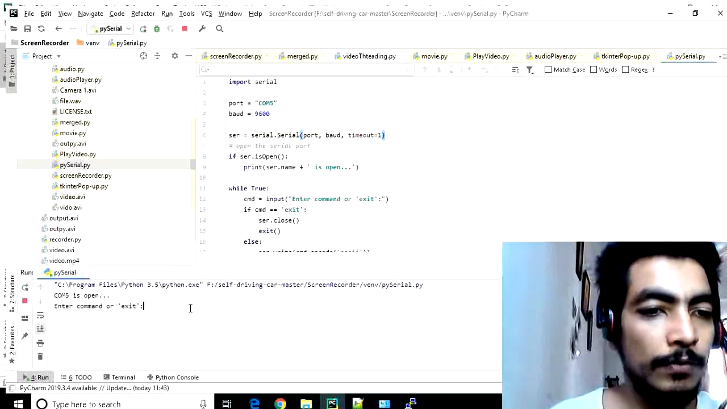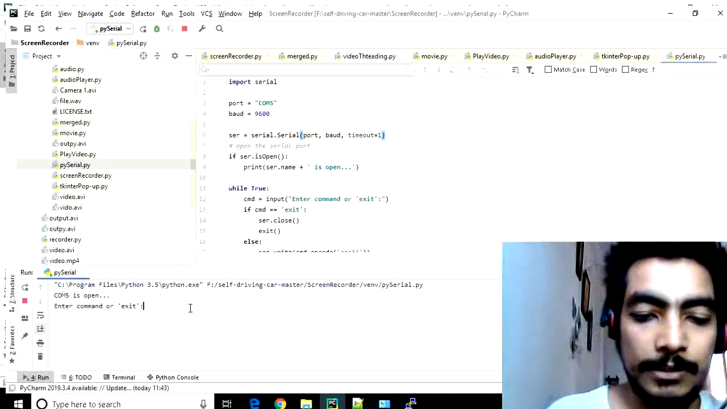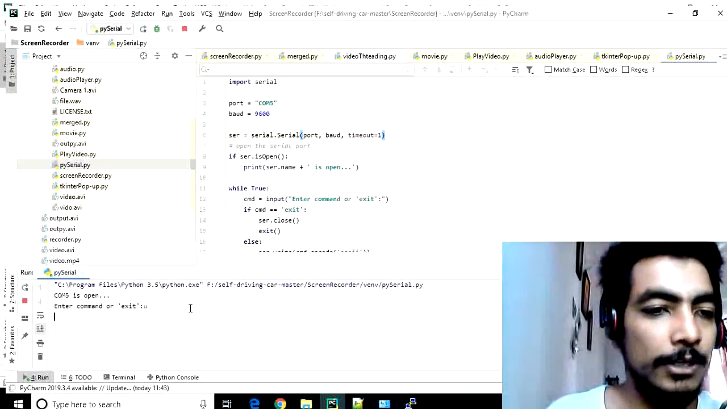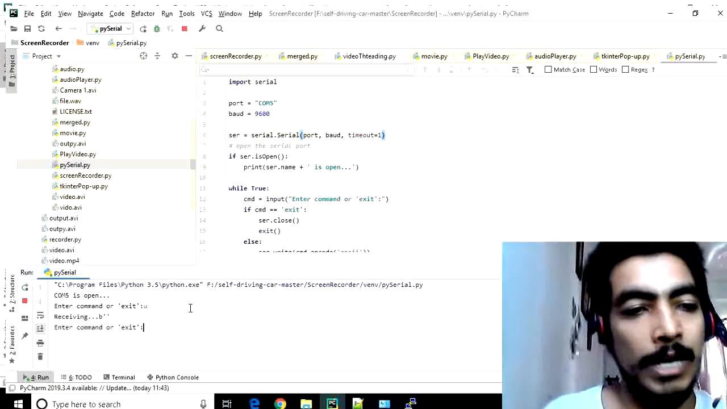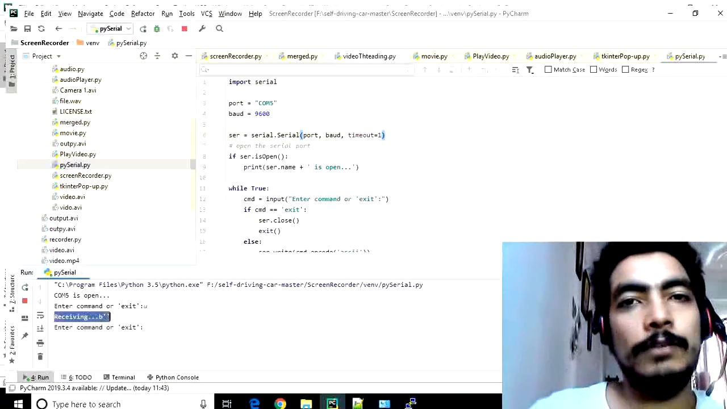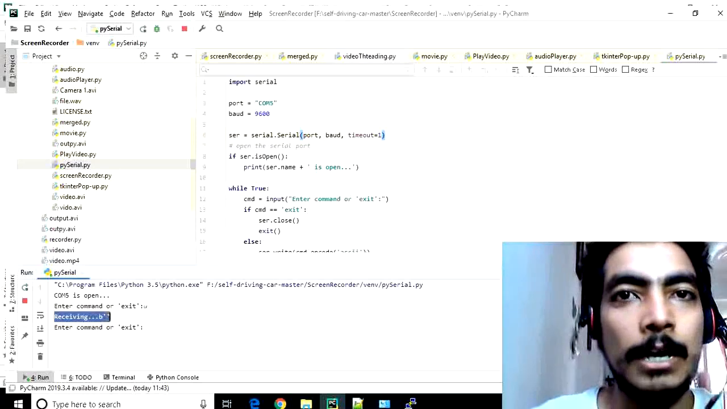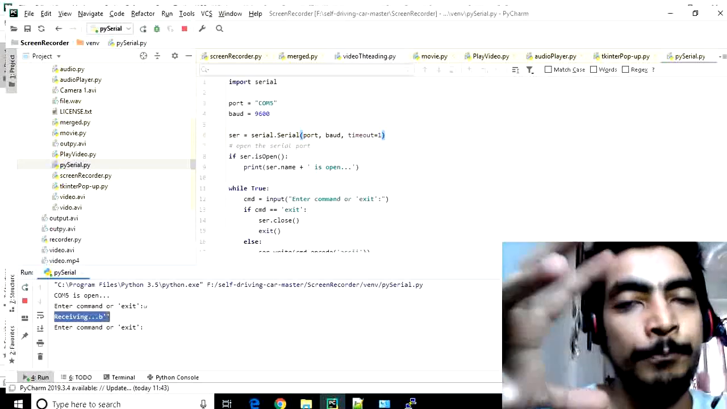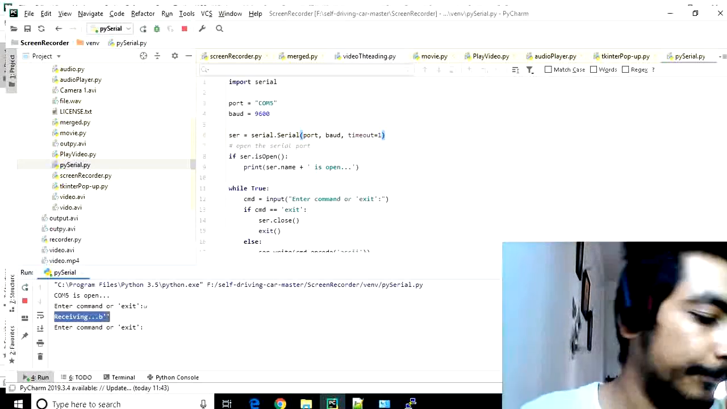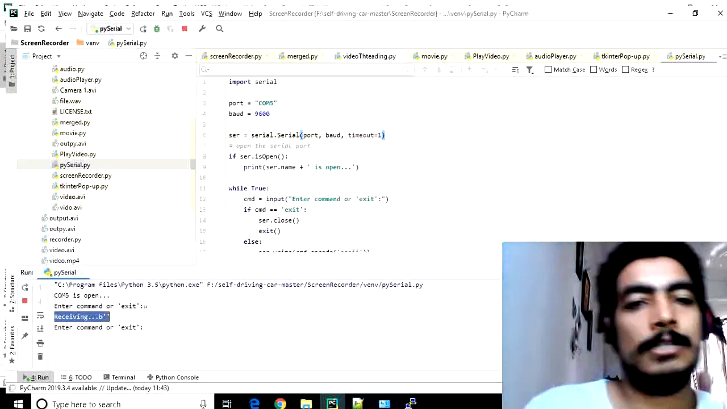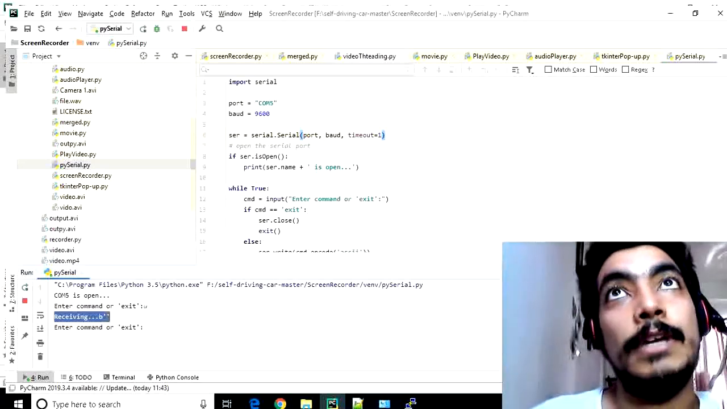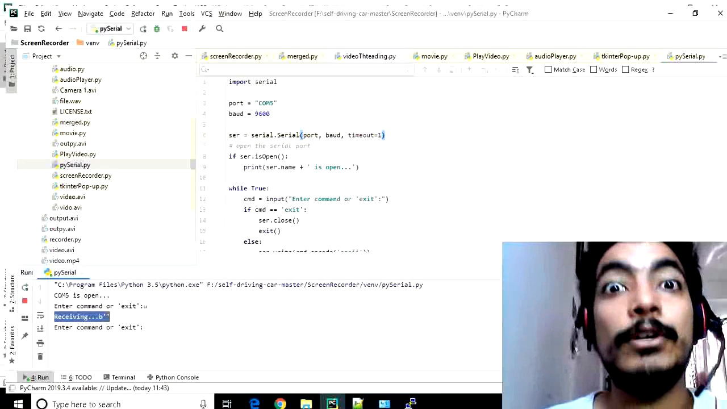If you want to exit, you can type exit, otherwise you can give any command. I have sent it. Something like that. Let us do one thing, just for the sake of testing whether whatever we are sending is successfully transmitted or not.